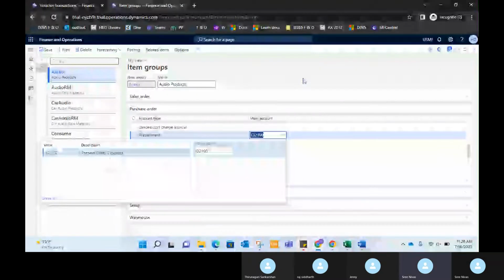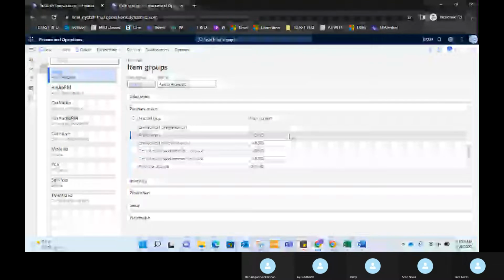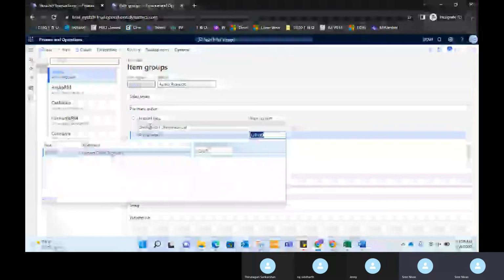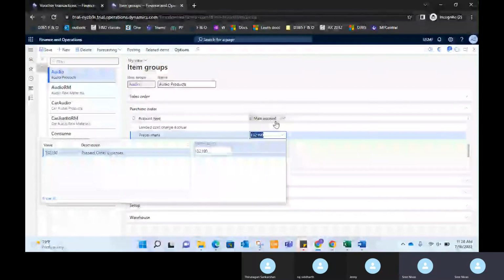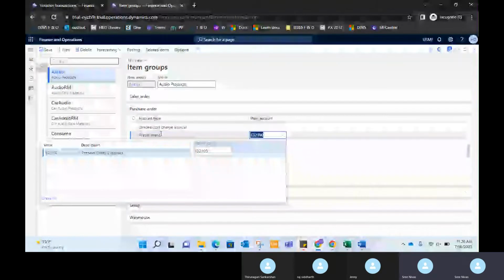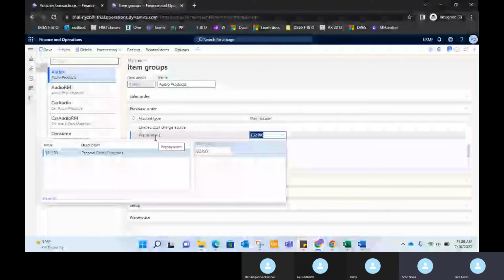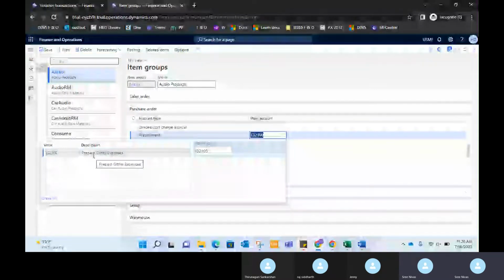It is taking some time to load. Can you see it? Prepaid expenses. See, account type is different. Main account is different. It is just a short form. Whatever transaction you're doing with regards to the prepayment, those will be accounted to this particular prepaid other expenses account.